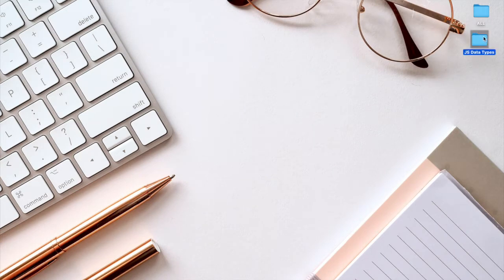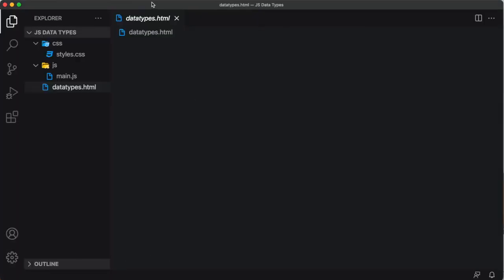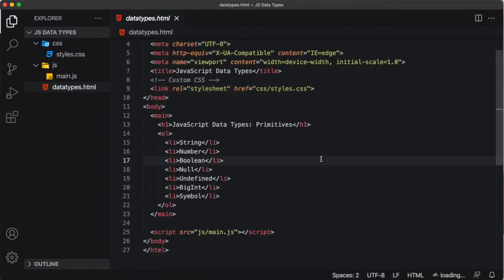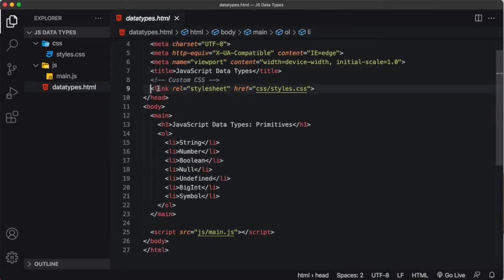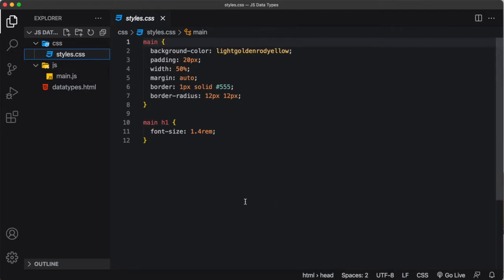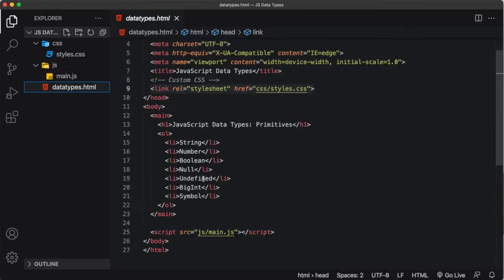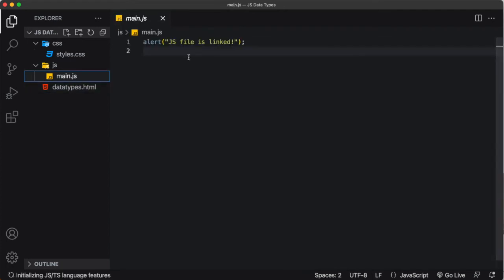I've created a JS data types folder here on my desktop, and I'm going to go ahead and open that in VS Code. And you can see a datatypes.html file that I've created, which has some styles, linked to the CSS folder and the styles.css file. I also have a script tag at the bottom of my body, which is sourcing the main.js file in the JS folder, like so. And in the file, I just have a simple alert message saying JS file is linked.